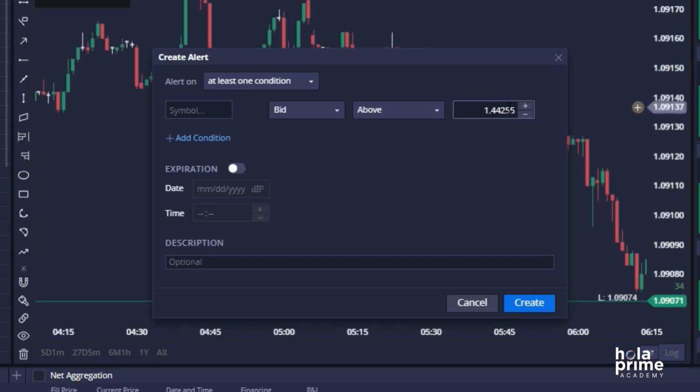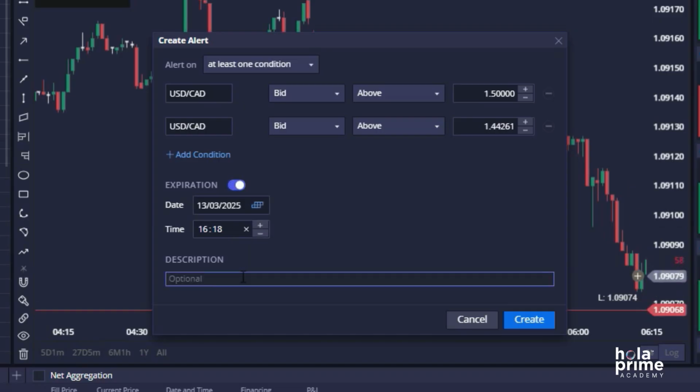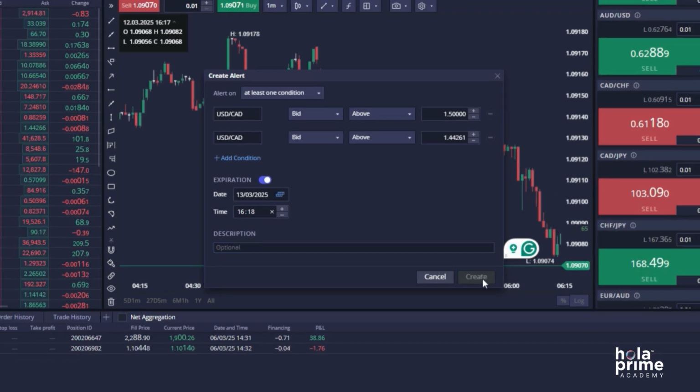Next, you can adjust the price here. Simply enter the price you want to set. If you wish to add an alert for another instrument, just click on the plus icon to set it up. You can also set an expiration date and time for your alert. If you want, you can add a description as well. Once everything is set up, just click Create, and your alert is ready to go.